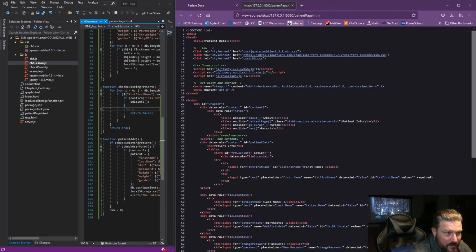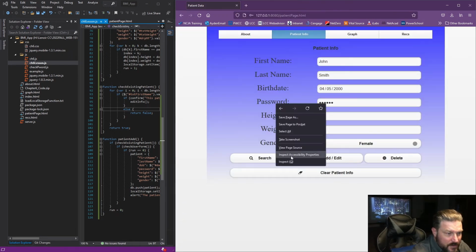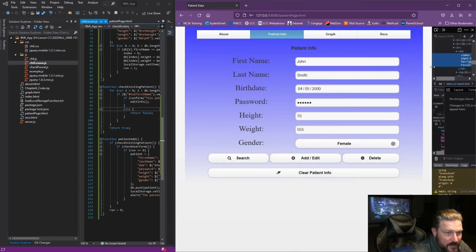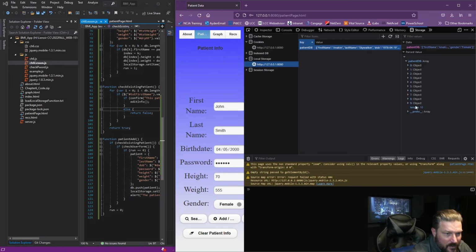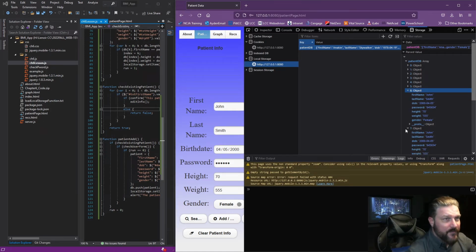So if we go back, nope, not page source. If we go back to the inspect and look at the database, you will see that all of the records for John Smith now show his weight is 555, 555, 555, 555, because we updated every single record that had the same first and last name.